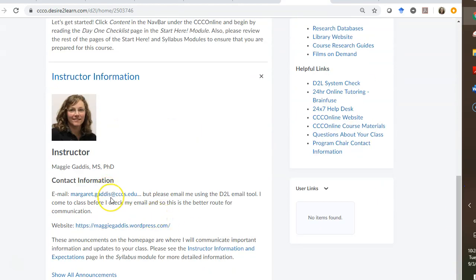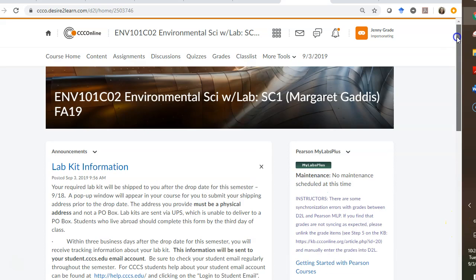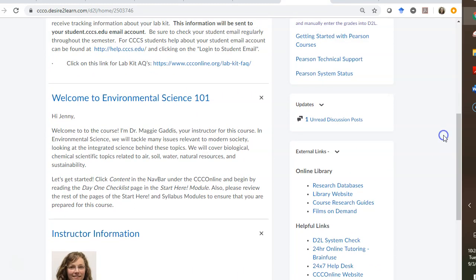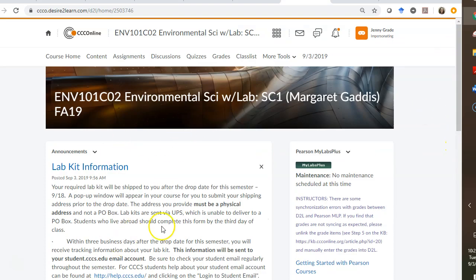There I am. Here's my email. But I prefer that you use the D2L email tool right here because I come to class first. I'd rather talk to you, and email is a big waste of time. And the more available you are by email, the more emails people send you. So come to class first, and I will do the same. Here's more about our course and also about your lab kit, which will come in a couple of weeks.